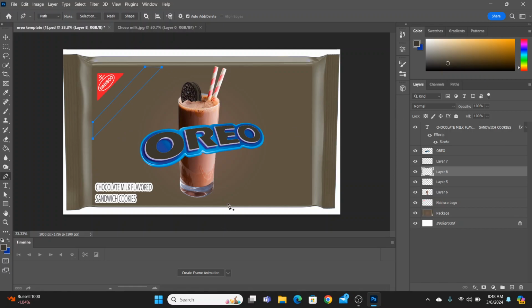But this should hopefully give you an idea of what's expected of the Oreo packaging and show you how some of the skills work and help you going forward as you make your own.